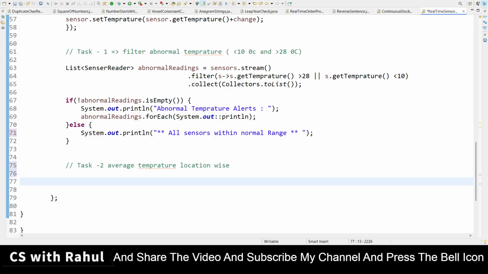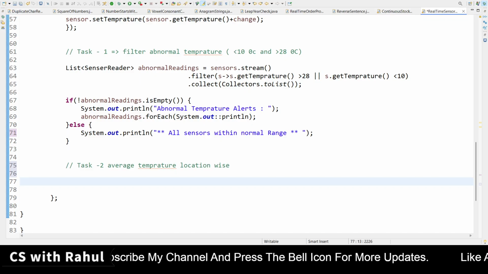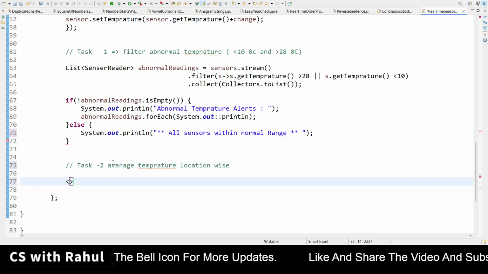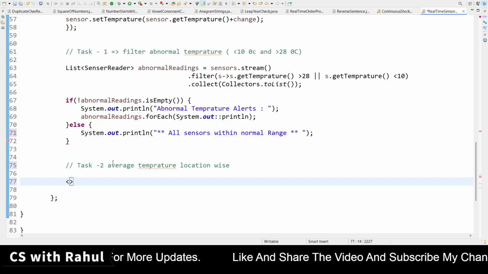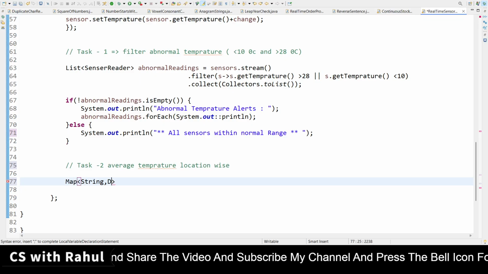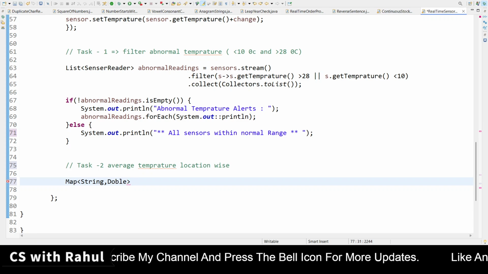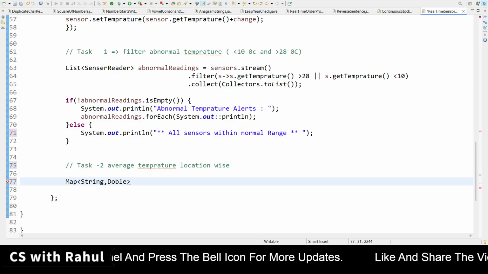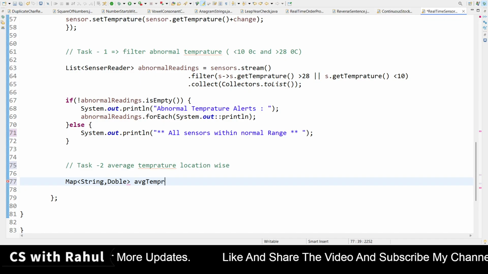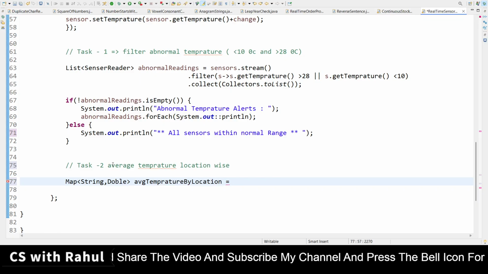Okay, what is the average temperature till now? So how can we do this, guys? First we will create a map, because we are going to have two values. One is location, one is average temperature. So we will create the map here: string type location and double type of what? Double type of, tell me guys in the comments, double type of temperature. Average temperature by location.